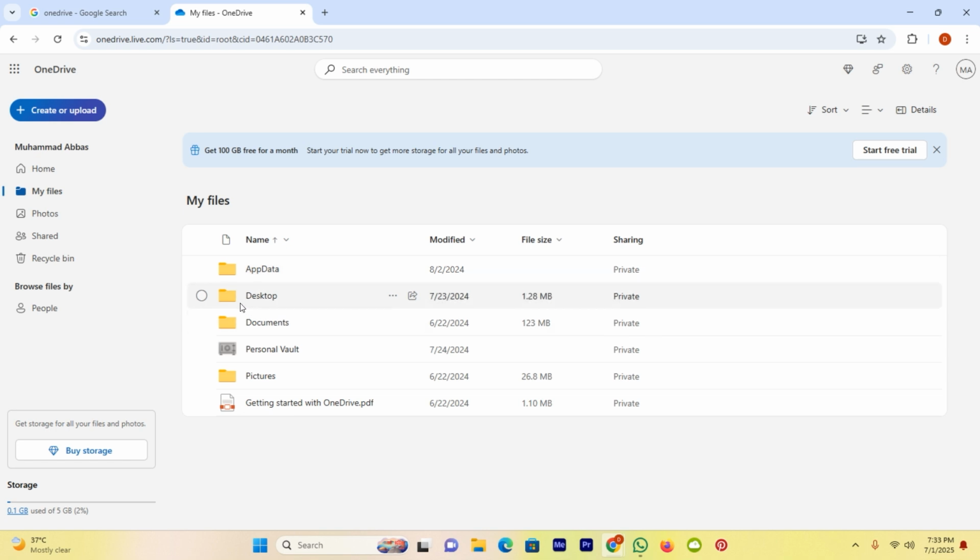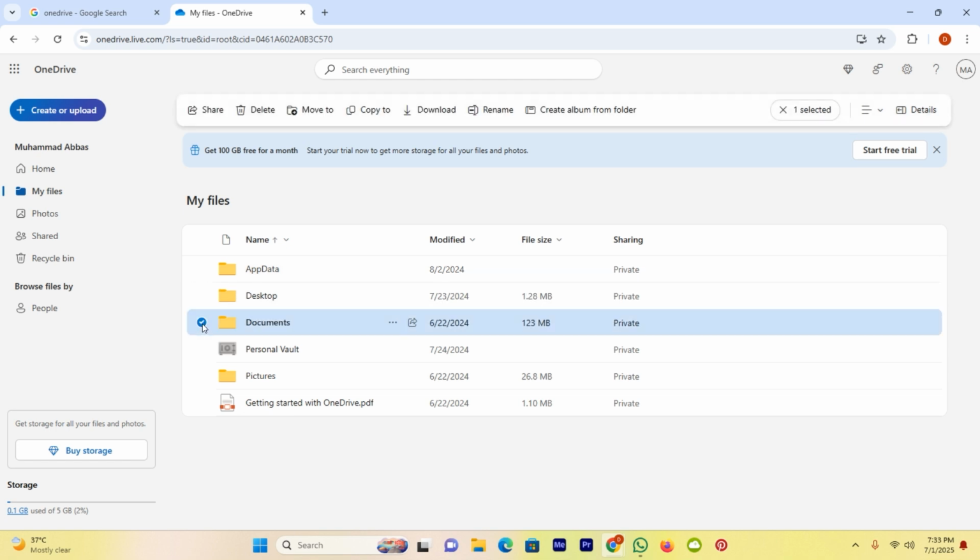Just for example, I want to share this, it's a document, and you can see currently it's private, not shared. Once the folder or the file is selected, click on the option Share.